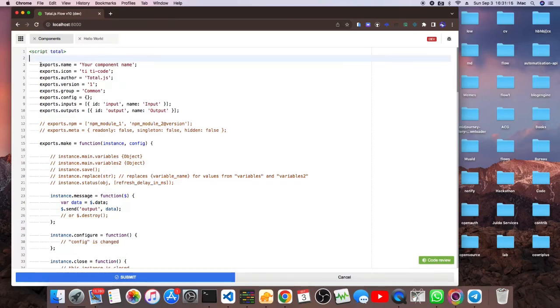And then you start describing how your component is going to look like. At first you say what is the name of your component. Take an example. Let me say something here.